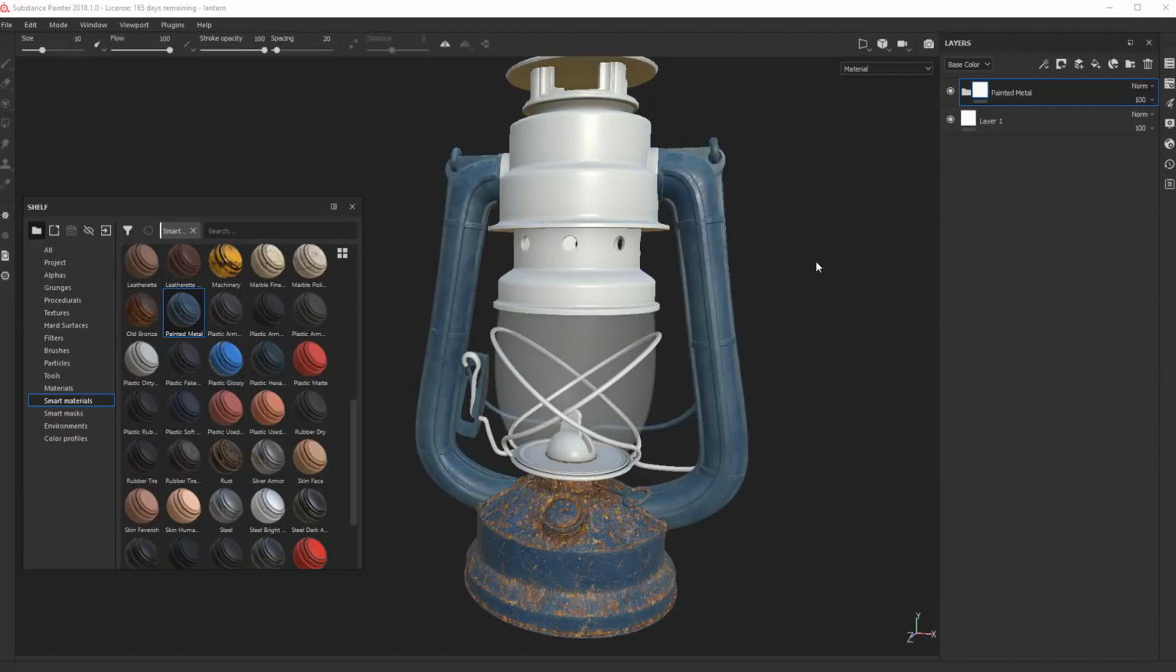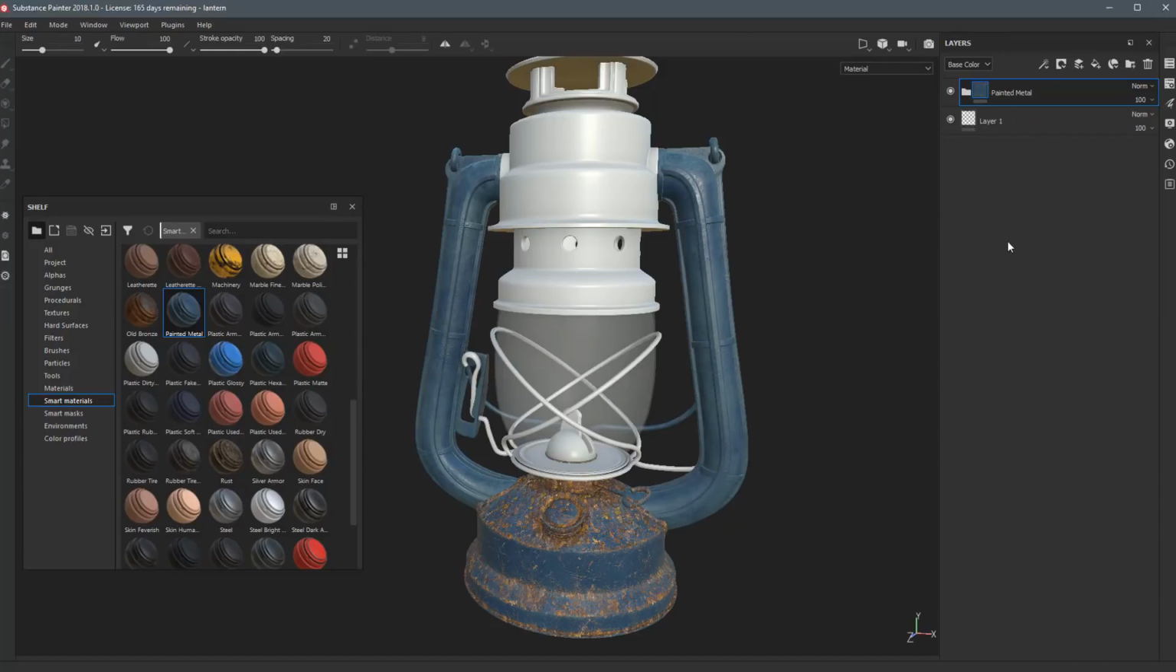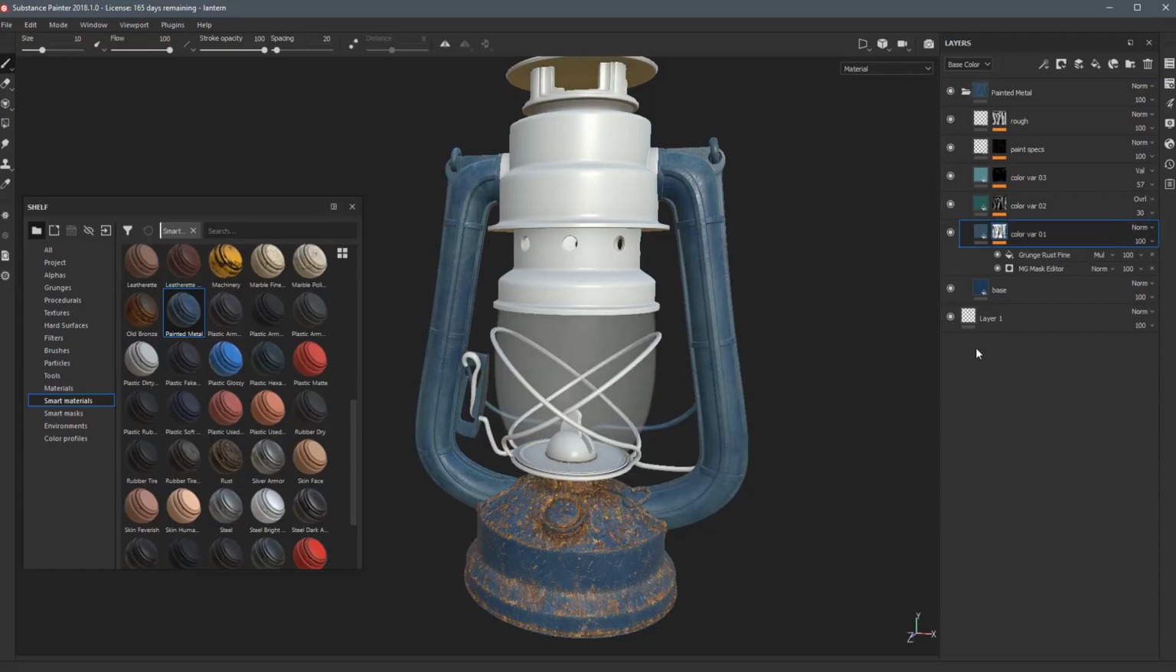So I'll let go of my mouse, and this is now going to texture the asset here with the smart material. The layer stack is automatically set to the texture set where I've dropped the material. Here again, you can see that if I expand this layer group, all of the layers are intact. I can go in and start to tweak and change any of these parameters or grunge maps.